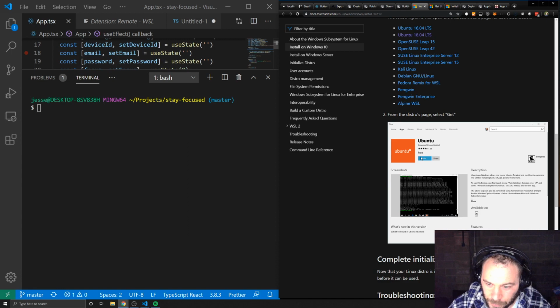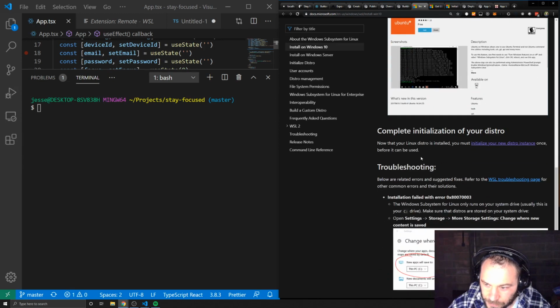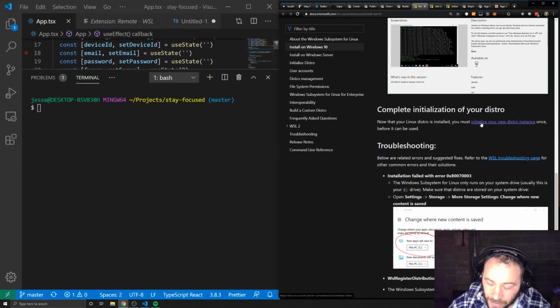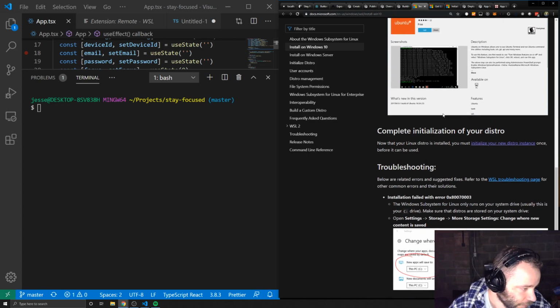It looks like we open it up, we just get it, it installs it, and then we initialize, which I already have that documentation open as well. So we'll do the initialization. All right, looks like everybody's saying 18. Cool.